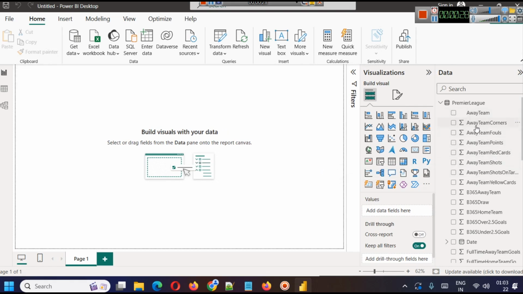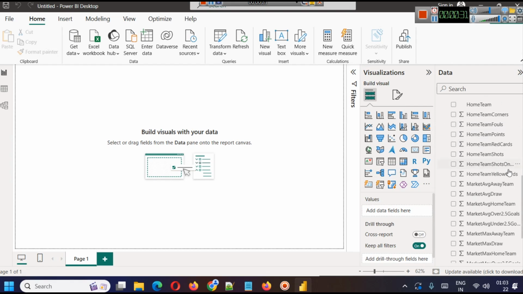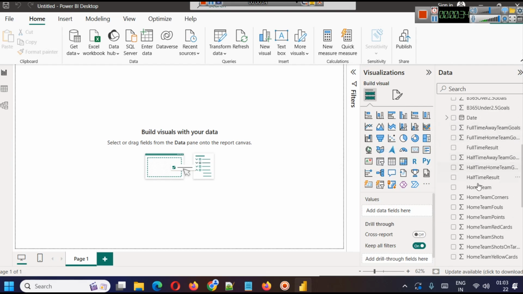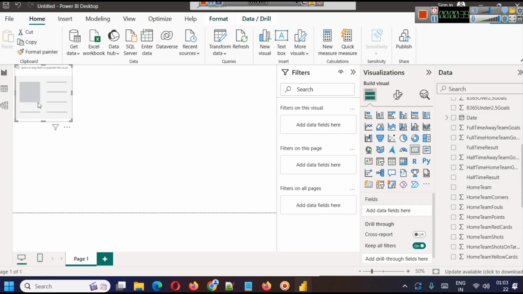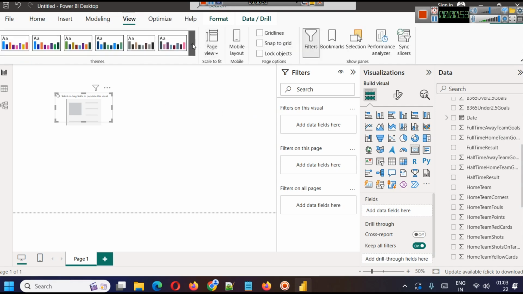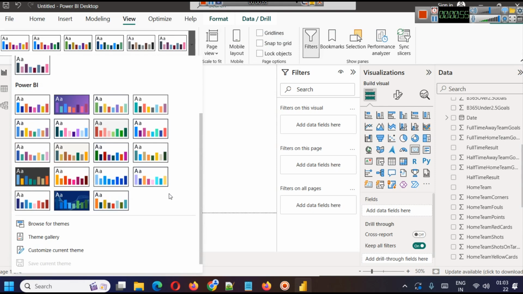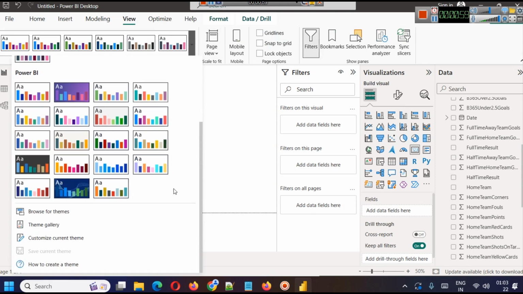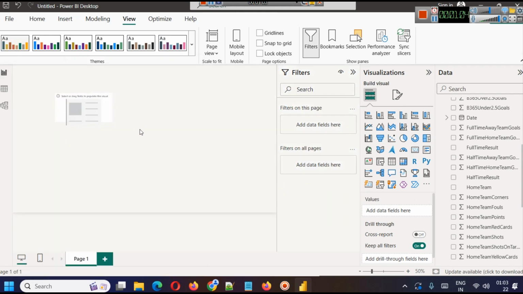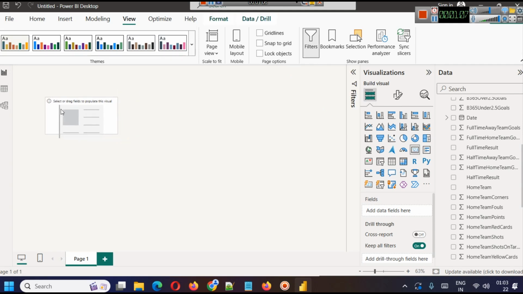Now to begin analysis, we will create the dashboard. We have away team, corners, and first of all we will see home team and away team. So we will create a simple card visual here, and in this card visual the first thing that we are going to show is the name of home team, and in another card visual we will show the name of away team. We will simply go to view and use a different type of color palette here. Let's say we will select this color palette.